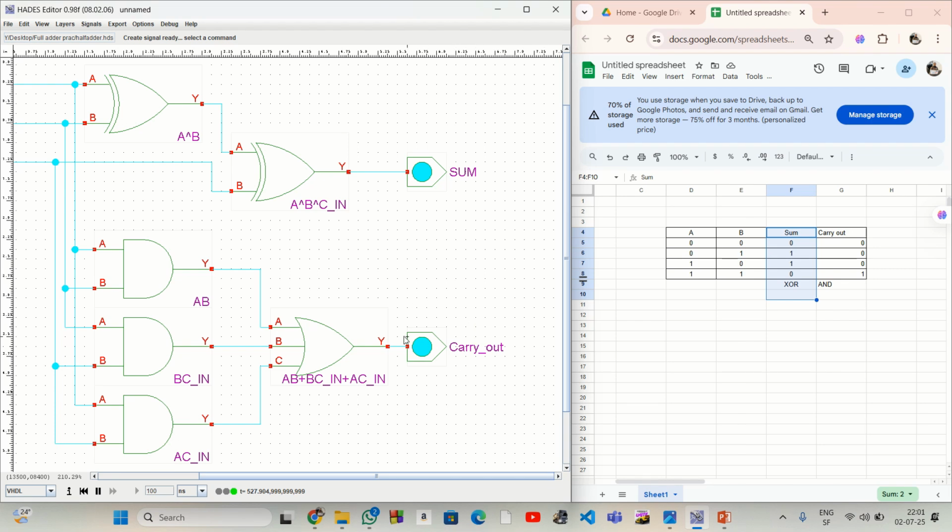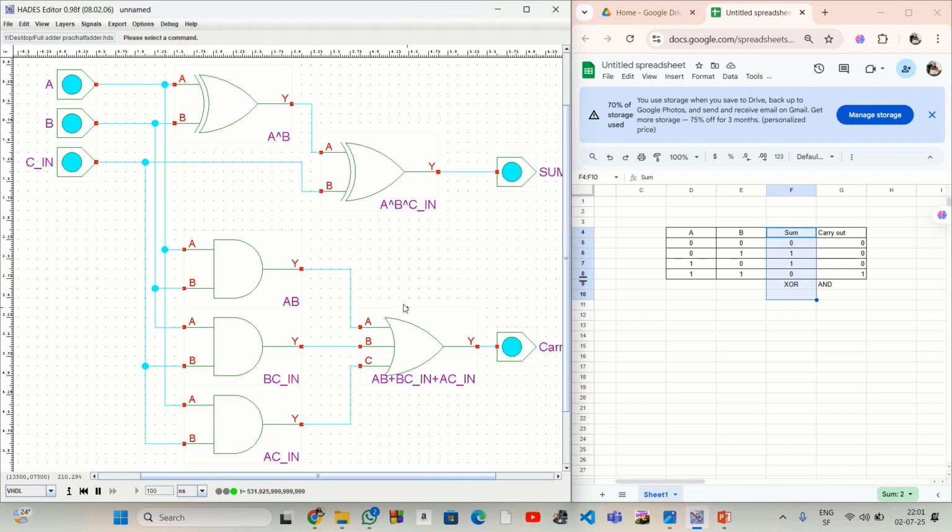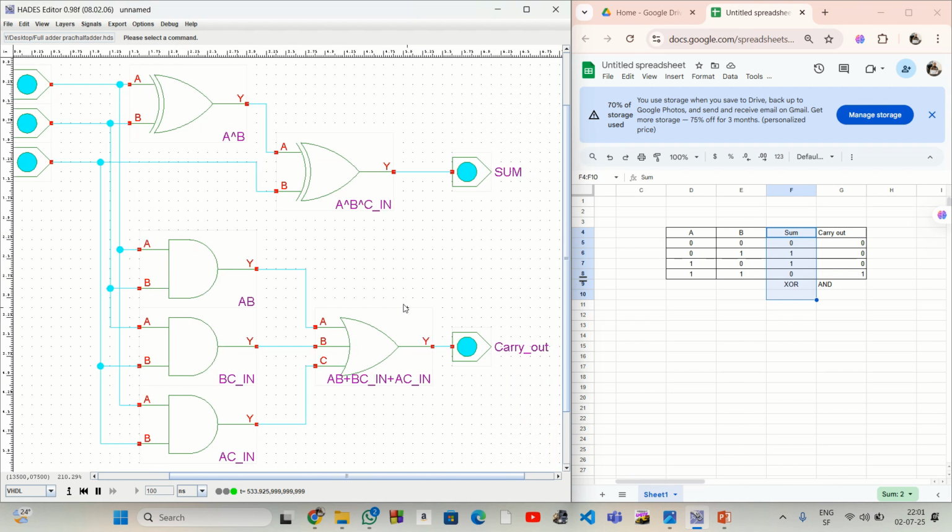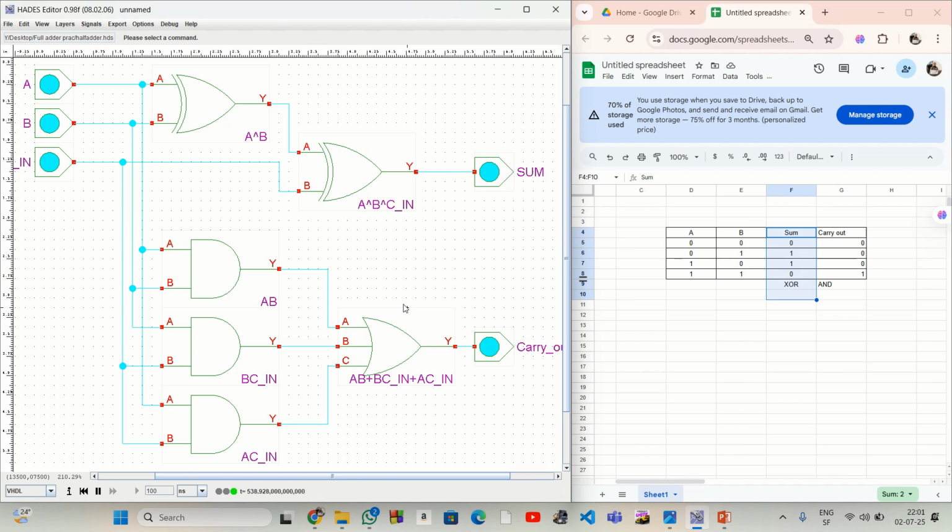So this is how the circuit of this adder looks like. So we can test for its working, if at all it can give us the values that we are having here before proceeding to create its tester circuit.